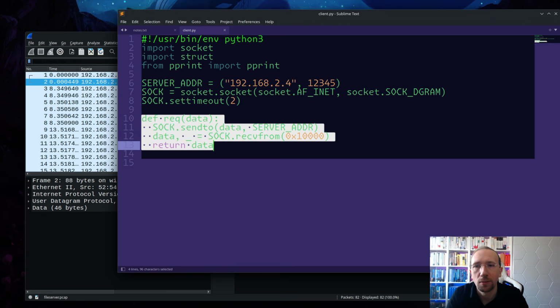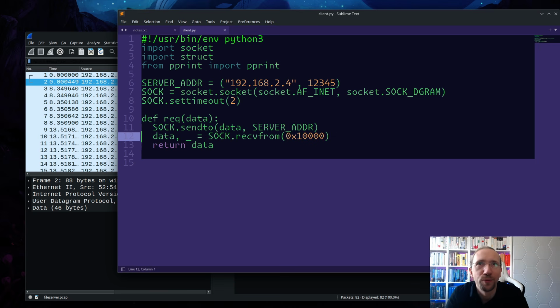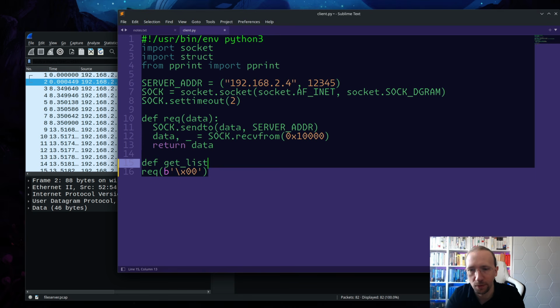And I've created this function because this is a request response protocol where the client sends a request and then the server responds with a response. Then we can already implement that, and I have a function which sends some data to the server from the client, and then it receives some data up to the size of the maximum UDP payload, basically, and it returns it. As such, I know that if I'm going to send 0 as data, well, I actually have to do it like this, then I should get a file list. So let's just call it get list, and I'm going to get back some data.